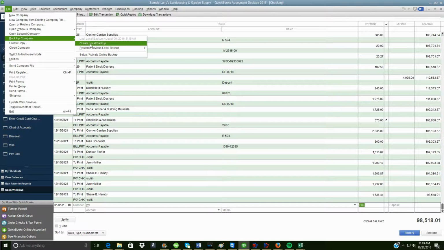Now, there's 2 options with creating a backup. You can create a local backup that you can store on a flash drive or on a hard drive on another computer. If you attempt to back up your company file to the same computer that the company file is on, it's going to give you a warning and ask if you really want to do that. You can do that. It's not recommended because, again, if your computer is stolen or struck by lightning, it doesn't matter that you made a backup.